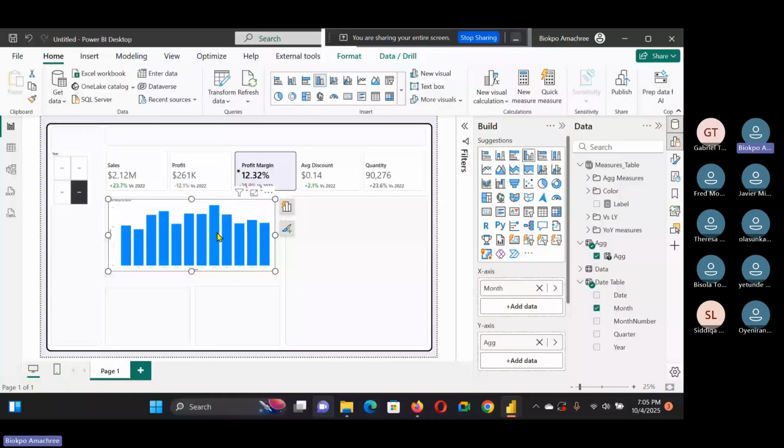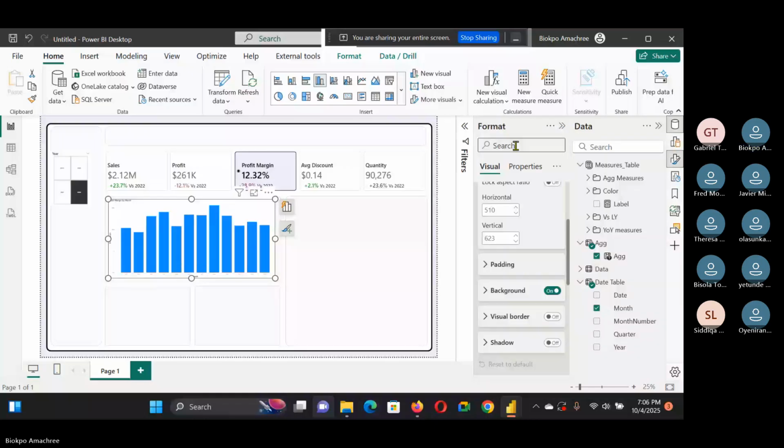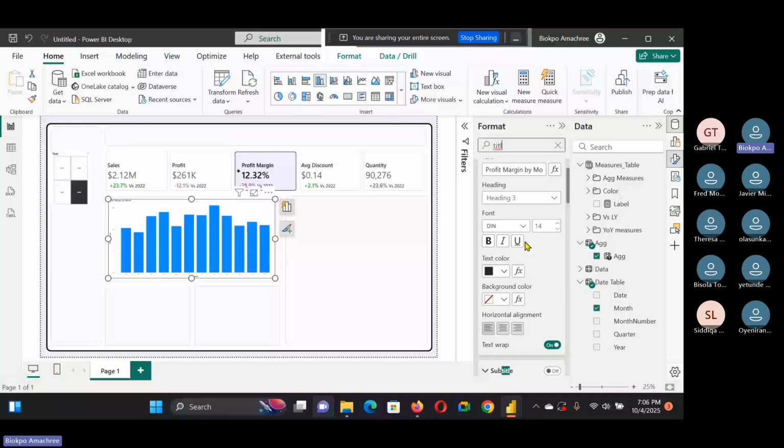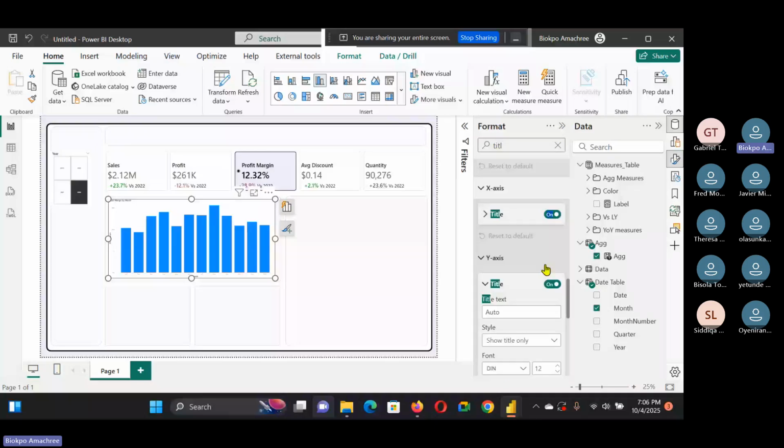Then we can go into the format. So just format and duplicate the chart. So format to turn off the, since we are going to use a data label, I'm going to turn off the title. So let's turn off the title for the x-axis and turn off for the y-axis too.